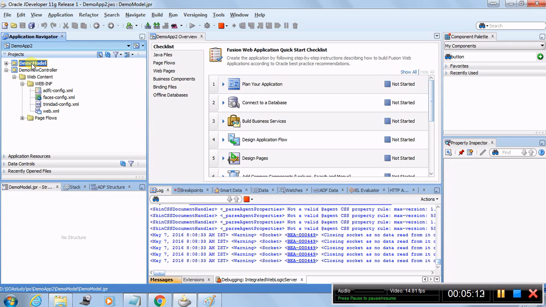So this is basically a model project and this is view controller, so that the layers of model and views are separated. Okay, and in a nutshell, what we have done is we clicked on new application and followed that wizard, and most of the options we just followed the default ones. We did not tweak those settings. We just renamed the model project to demo model and view controller to demo view controller. You can leave them default also.